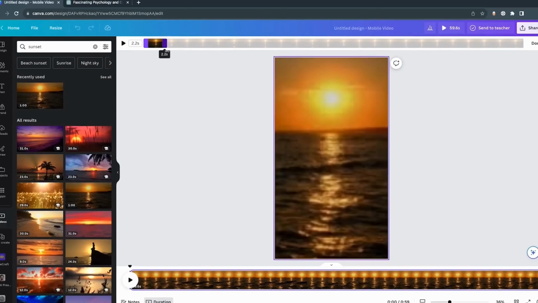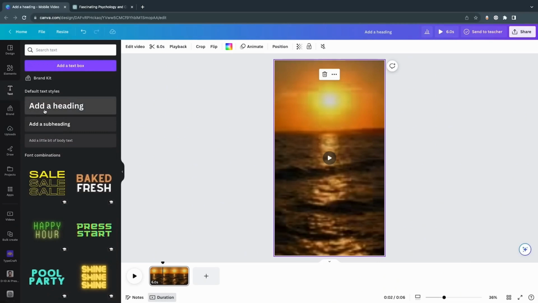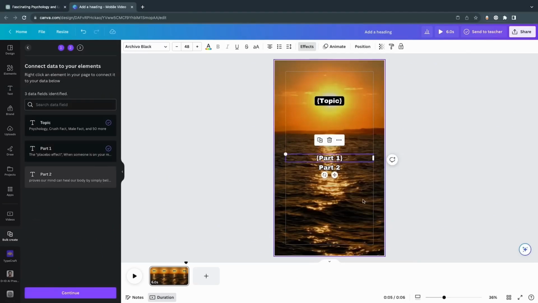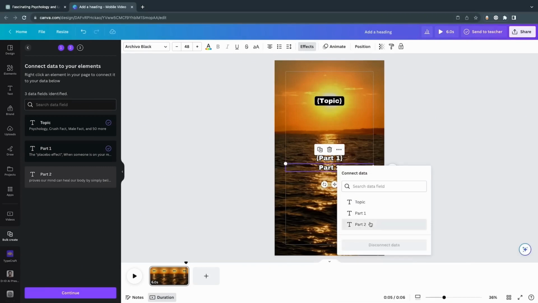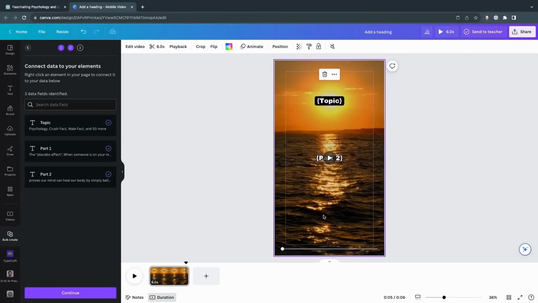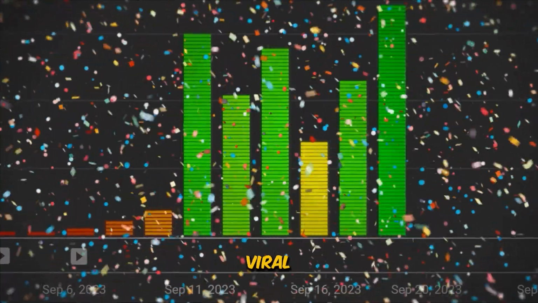Resize and trim the background video to 5 to 6 seconds. Mute it by turning the volume down completely. Now, add your text overlays, one for the topic, at the top, one for part 1, the first half of the fact, and another for part 2, the rest of the fact. Style them however you want, but make sure they're clear and readable. White text with a black background or outline usually works best. Adjust the timing so part 1 shows during the first 3.5 seconds and part 2 appears in the last 2.5 seconds. This improves watch time and increases the chance your video will be rewatched and go viral.